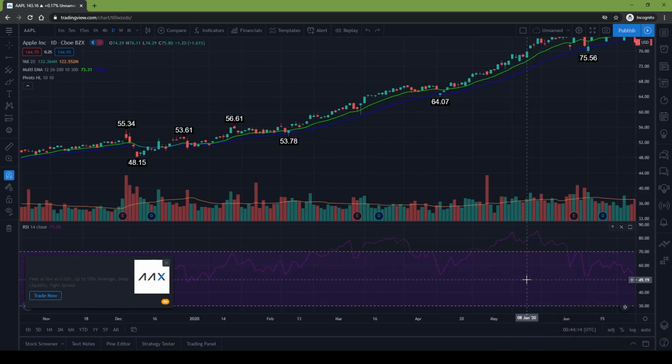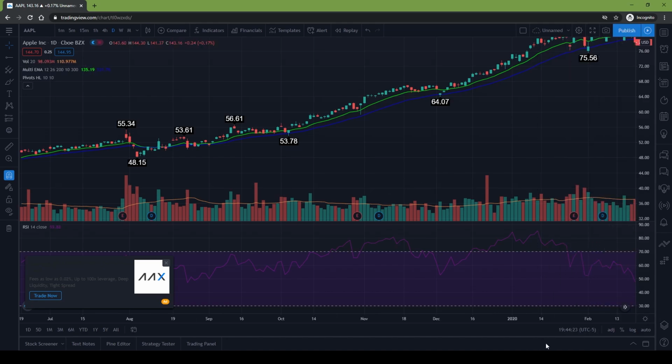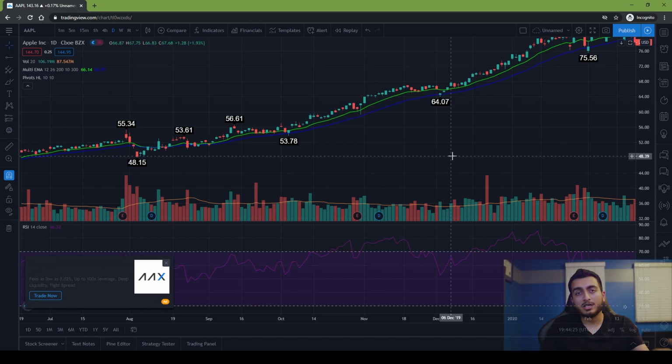With TradingView, a lot of the times they have your time set as the universal time, and I personally don't like this, so I change it to whatever region I'm in, so that when you're trading during the day, you know what time it is and you don't have to do some calculations because you're already trying to make some quick decisions.